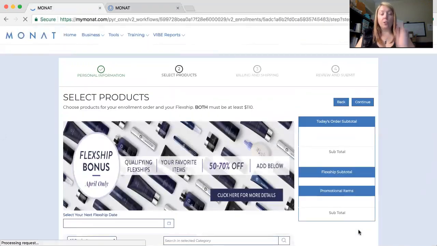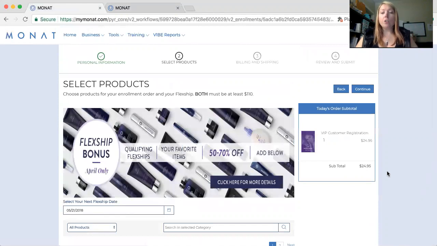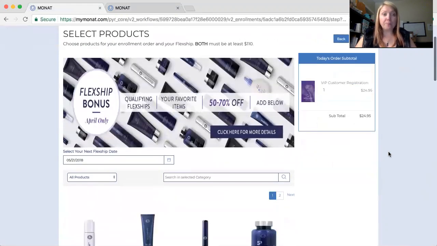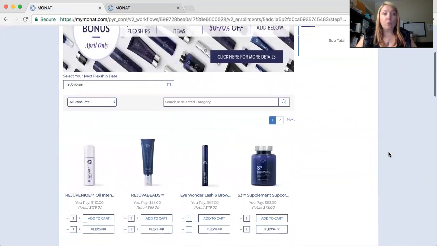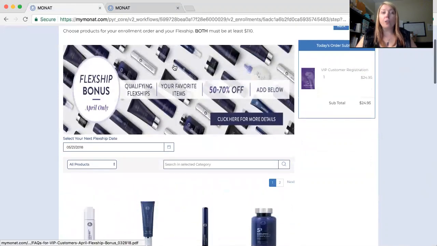Okay, so you see this is where you end up. If you're in Canada, you will see the VIP registration fee of $24.95 on the right-hand side. If you're in the States, this number will be $19.95. If you're in the UK or any other upcoming Monat country, this number will be different, but this shows you the one-time registration fee that is only paid once per account per lifetime. The first thing you want to do is scroll down. Up on top here, you usually see the current promotions.